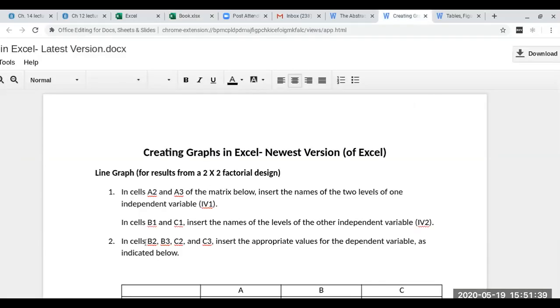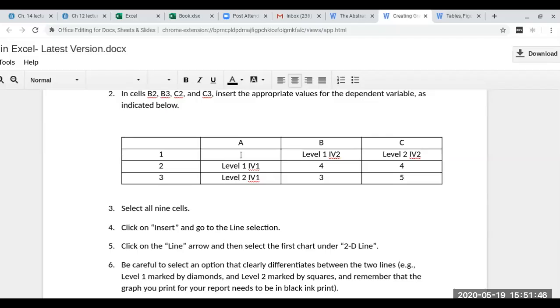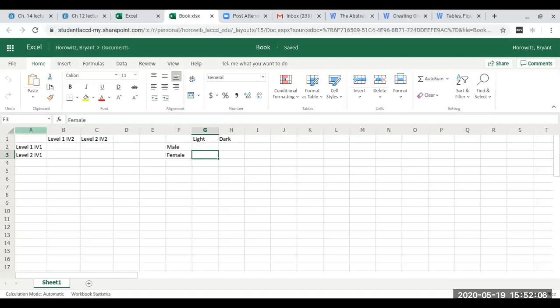What's next? In cells B2, B3, C2, and C3, insert the appropriate values. So if we're looking at this one here, here's level 1 IV1, level 2 IV1, level 1 IV2, level 2 IV2, and here are the 4 numbers. So just for now, these will not be the numbers that we use for the actual data set, but let's just plug them in as we see here. So we have 4, 4, 3, 5, right? So let's go to here, and in fact, I'll just do it here because it's got labels on it, 4, 4, and then remember this was 3, 5, right? So now we have means.